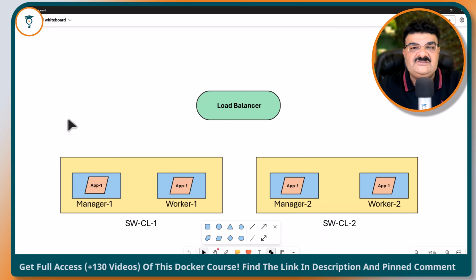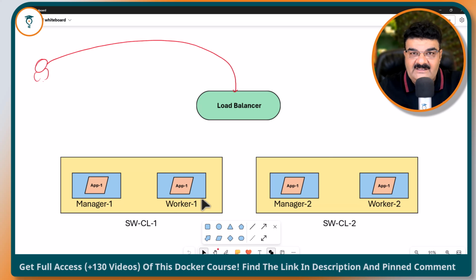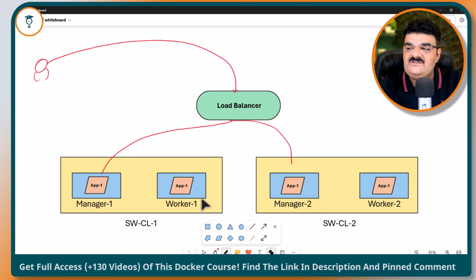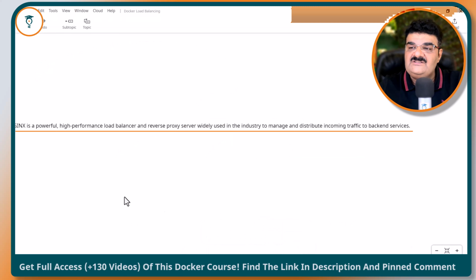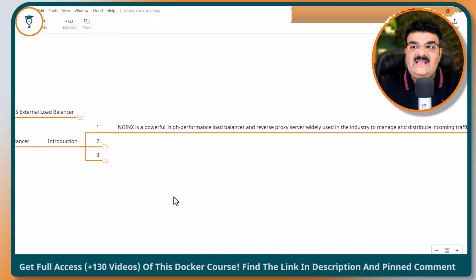Here I have a picture. Now let's say that you are a normal user of your application and you are sitting over here with your laptop. If you want to open app 1, you will send this request to the load balancer. This load balancer will consider this as an incoming request, and then it will distribute this request among any of the Docker containers or the tasks running inside those containers. So this is the load balancing functionality, and NGINX is actually the most powerful tool to support it.